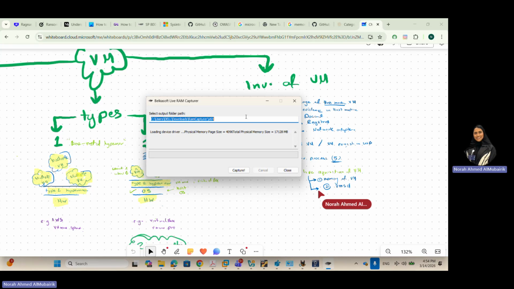It will capture, but this will capture the host, not the virtual machine. So in order to capture the memory of the virtual machine, the Belkasoft Live RAM Capturer should be inside the virtual machine, and then we will capture it. But otherwise this will capture the actual memory, not the memory of the virtual machine.